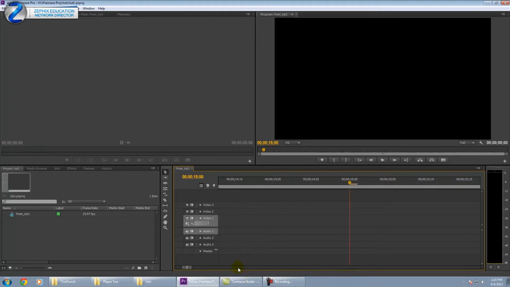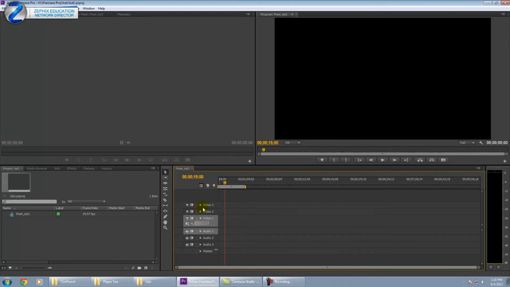Or you can grab these little handles here, and these are your, like I said, you're editing your tracks. Okay, three video, and three audio. Okay, and there's a master track, but you don't have to worry about that. Okay, so now that we have those basic controls down, let me show you how to import.